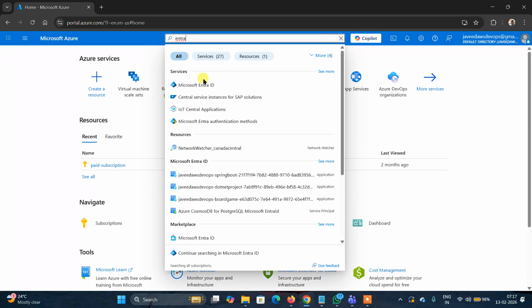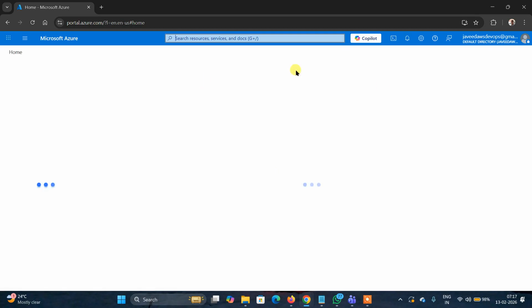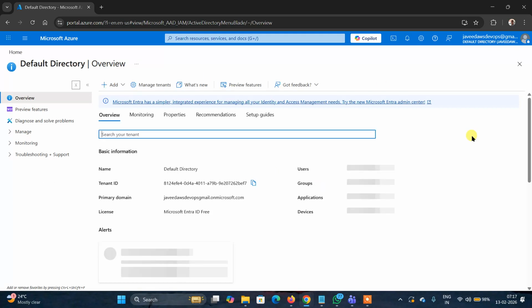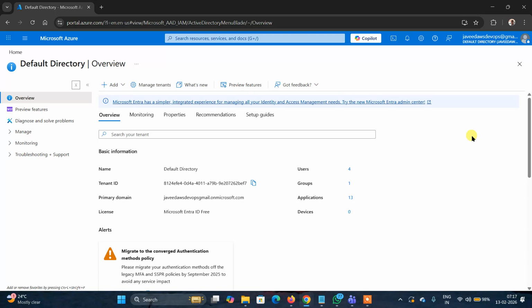Entra ID is like the IAM service in AWS, where we can create users and give permissions, deciding which type of access we can give. We can manage the permissions, we can create users, and we can give secure access by using Entra ID. Here you can see this is Entra ID.